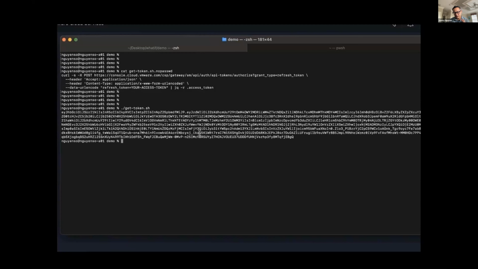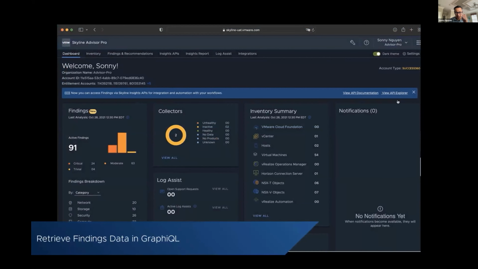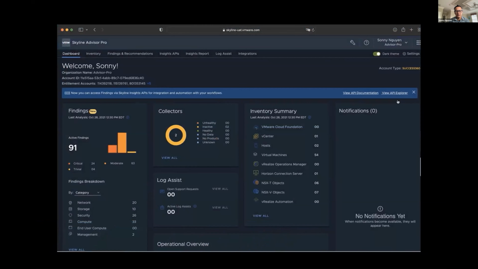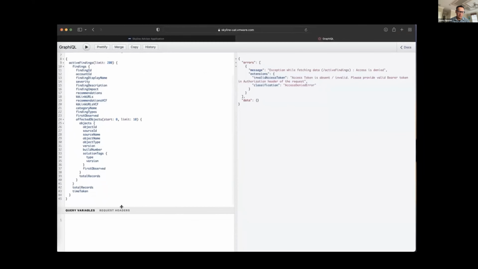So already you've created your role, you've got your API key, you've created your access key. What you could do now without ever coding, right? You can actually go back into the Advisor and go into API Explorer, jump into GraphQL, right? And then you can actually add in that access key right at the bottom where it says query variable, right?